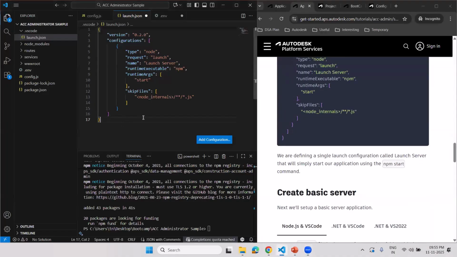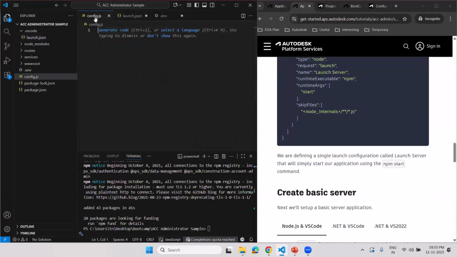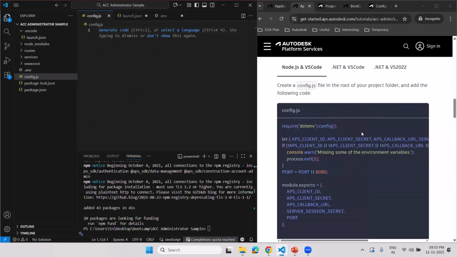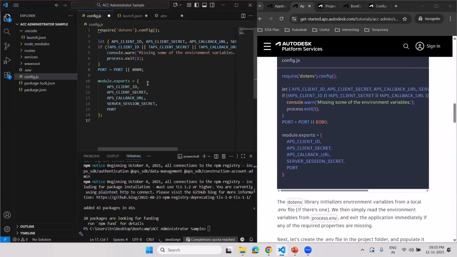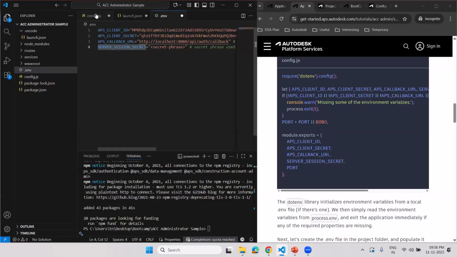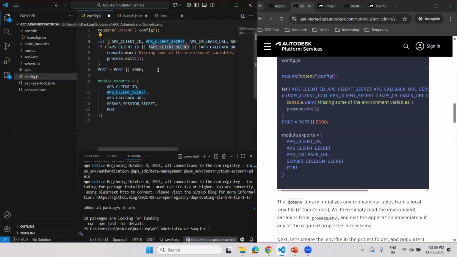Now, next, what we are going to do is go to the config.js file, copy this content, and paste it here. If you see the first line of config.js, we are using require, importing the package dotenv config. This line helps us read the APS client ID, APS client secret, callback URL, and server session secret from the .env file.